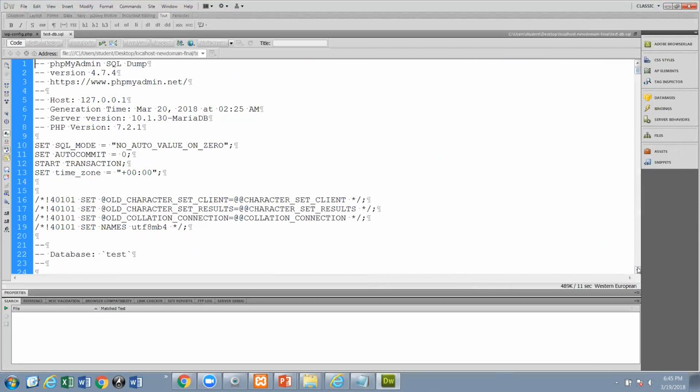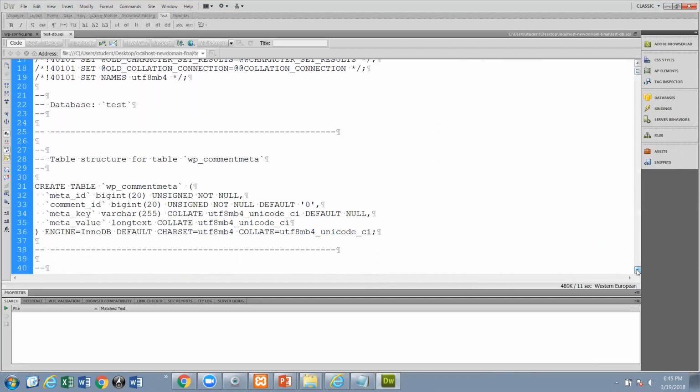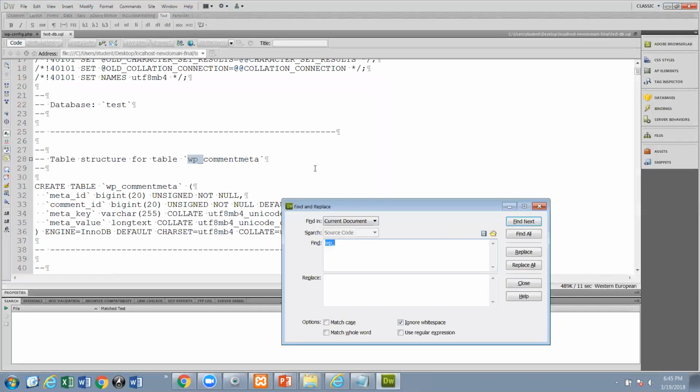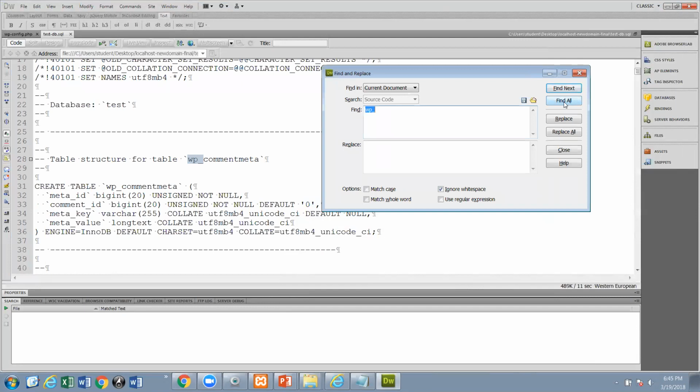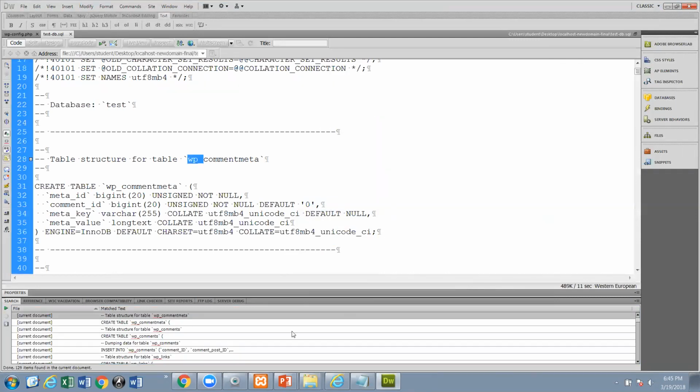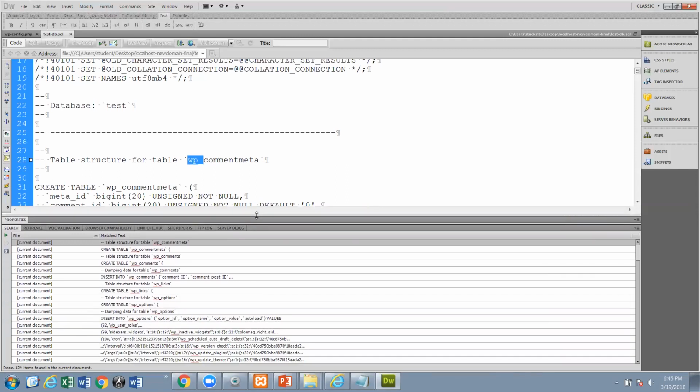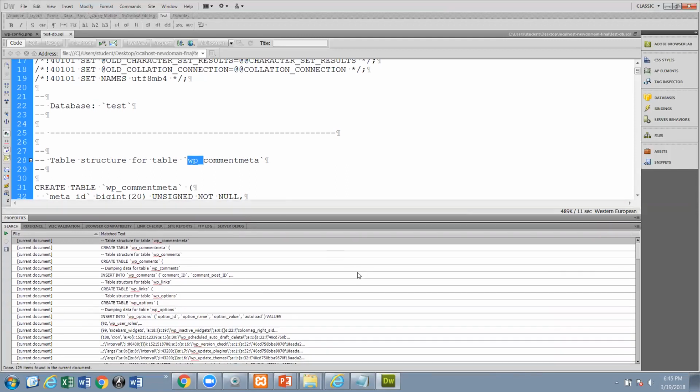Now, one part that's going to be kind of tough is this WP underscore now has to be replaced with FNL underscore. So I want to see how many instances there are of that. And normally you'll kind of go one by one if you're going to make some changes because you don't want to damage anything that's in here.